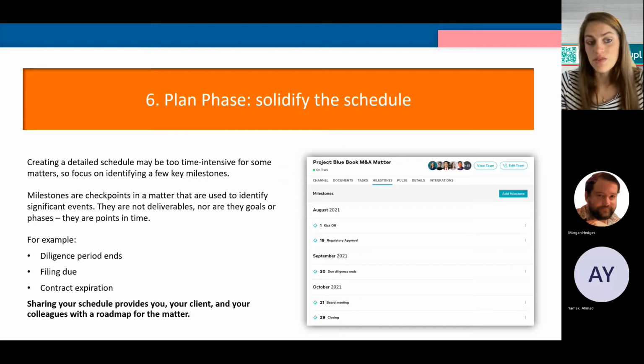So they're not deliverables, they're not goals. They're points in time. So it might be a definite date that a due diligence period ends. It might be a filing deadline. It might be a contract expiration date. It might be a hearing deadline. But making sure that that schedule is very clearly defined and that everyone has access to it, whether they're internal, external to your team, is really important.